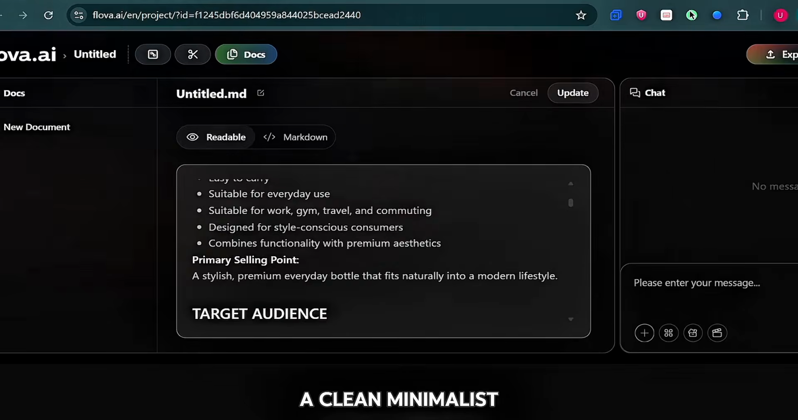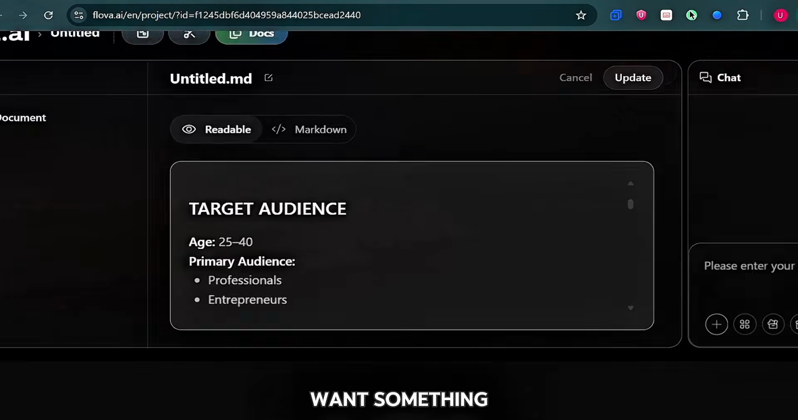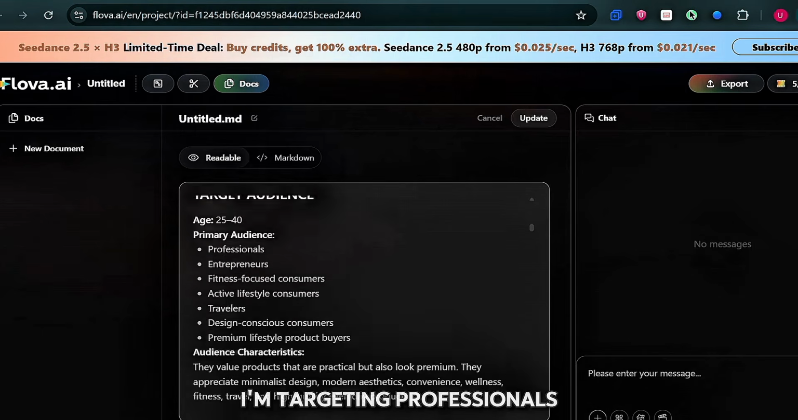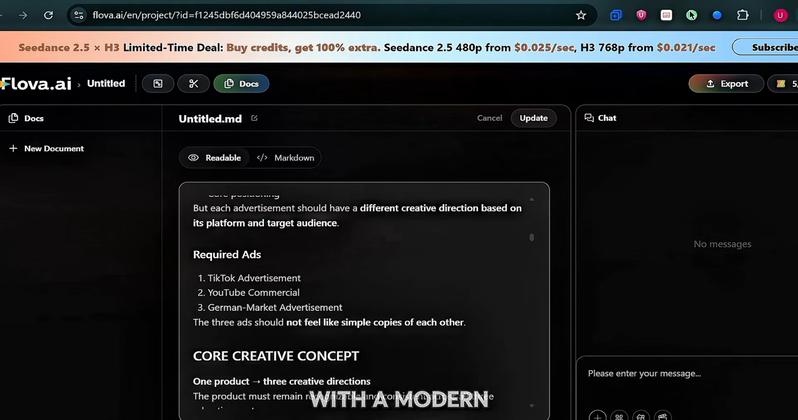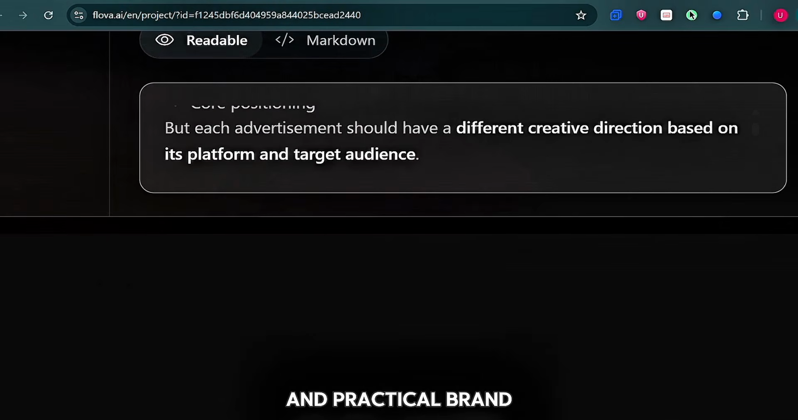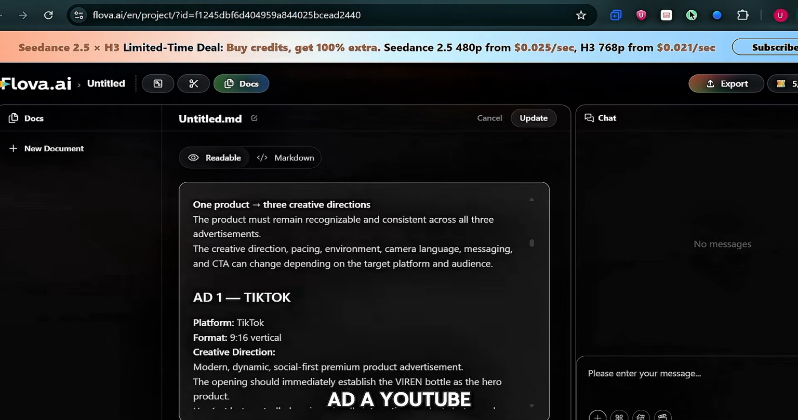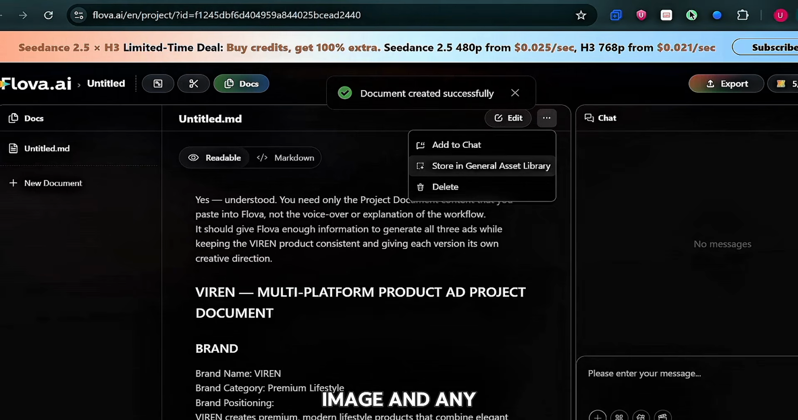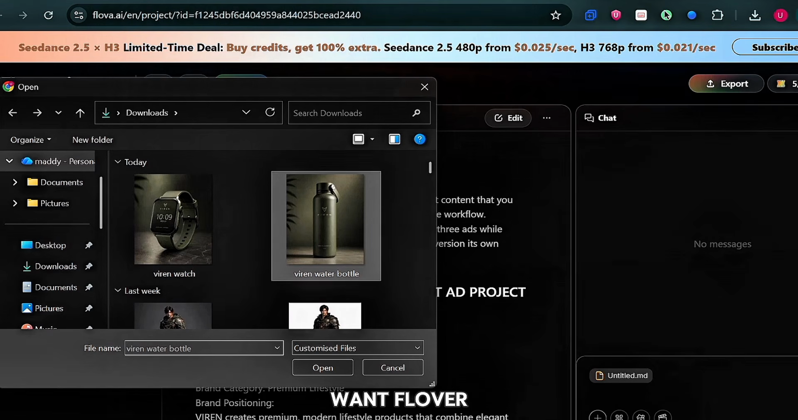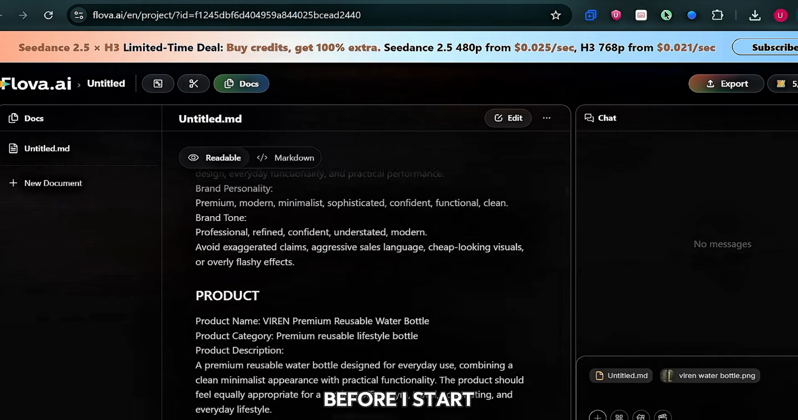The product has a clean, minimalist design and is positioned as a premium everyday bottle for people who want something functional but also stylish. I'm targeting professionals and fitness-focused consumers between 25 and 40 with a modern, premium, and practical brand positioning. For the campaign, I'm creating 3 versions: a TikTok ad, a YouTube commercial, and a German market version, each with its own creative direction. I can also add the actual product image and any visual references I want Flova to work with. So now Flova has the complete context for the campaign before I start generating anything.